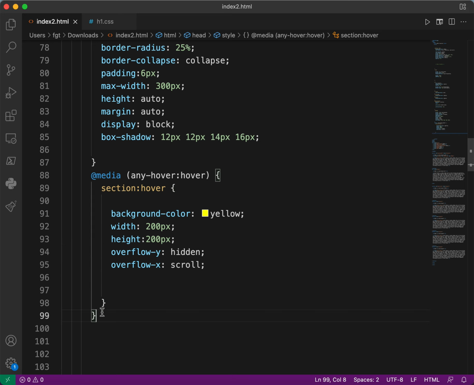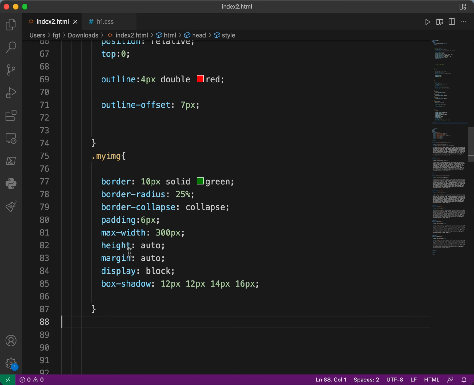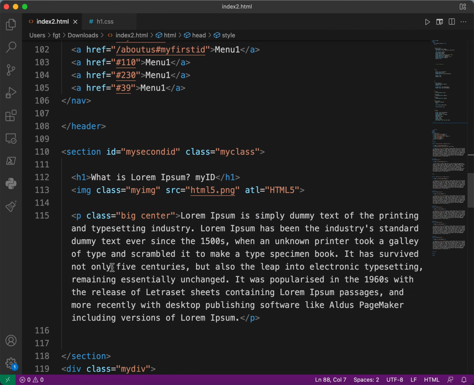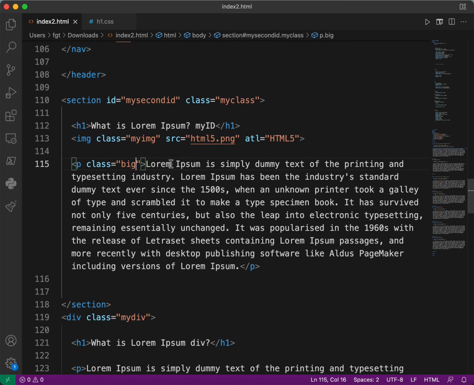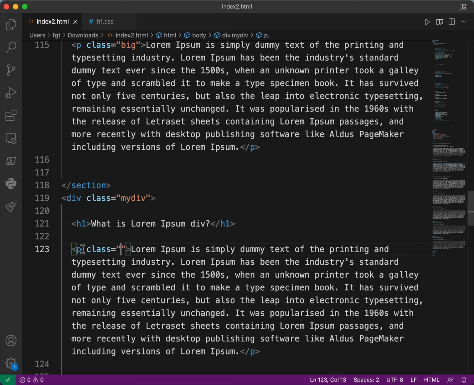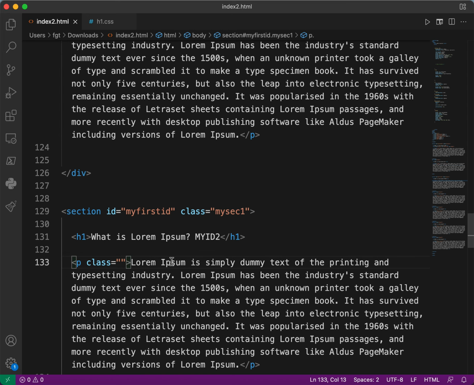Okay, let's remove this media over here. Let's keep this image anyway. Let's go, for example, to P. Let's say this P here. Let's just keep big, like this, and we're gonna say this one class small, and here, instead of big center, we're gonna say cap.